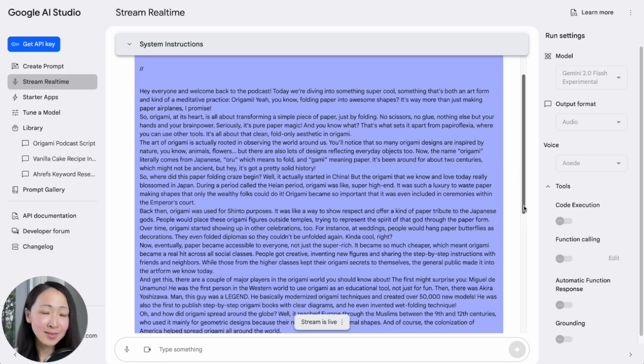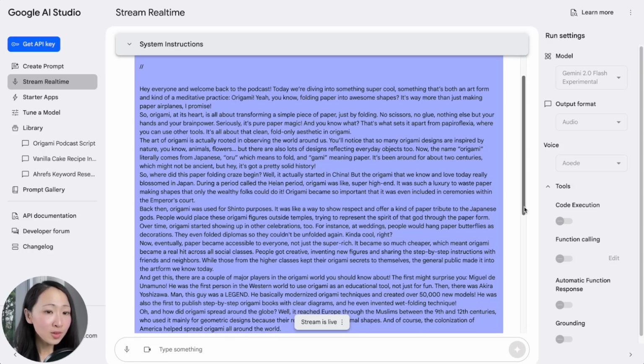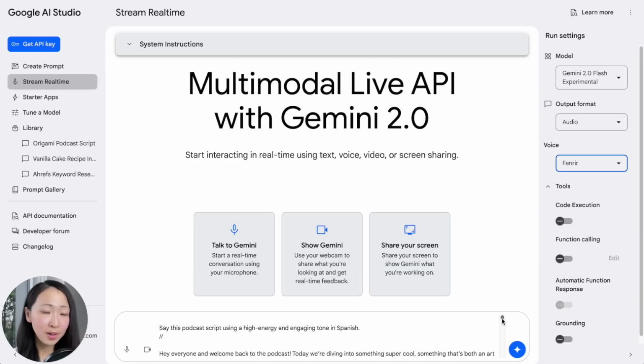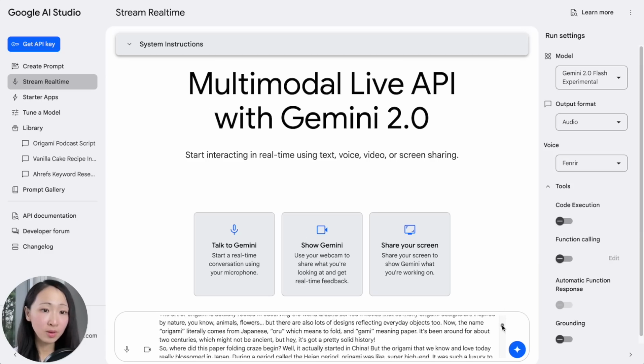What I'm impressed by is that you can hear how Gemini can handle the dynamics in speech. You can feel the energy and it's so natural. And not just English, you can paste the script and ask it to say it in a different language like Spanish.